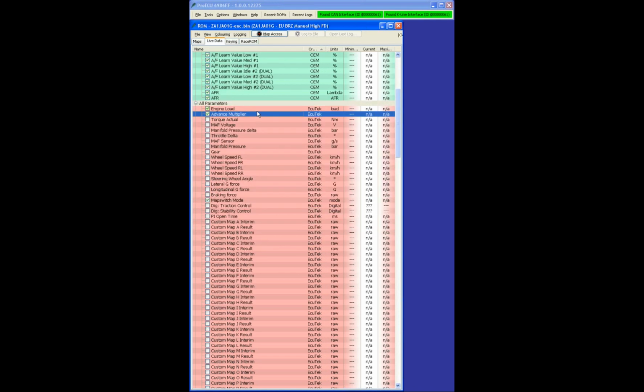You can see the usual ones that we have with STI: engine load, advanced multiplier, torque actual, output of the calculated torque maps, so we know what the car's running. MAF voltage, quite a few tuners want to know MAF voltage over what the mass airflow grams is, so there it is again. Manifold pressure delta, change of manifold pressure, so we can measure for things like forced induction, turbocharger, how quickly the turbos come in, put compensation factors in through custom maps for rate of pressure change.